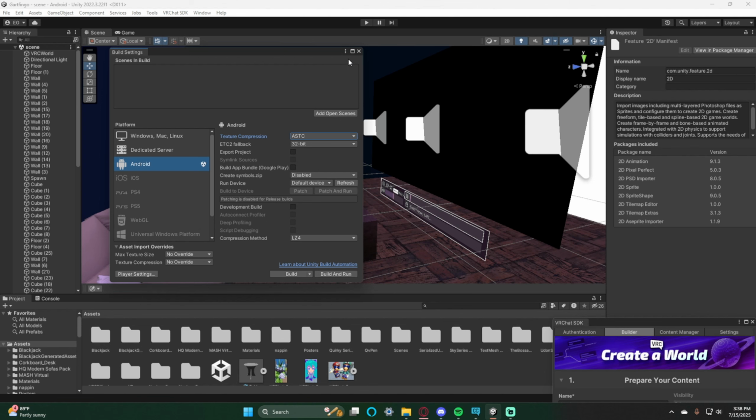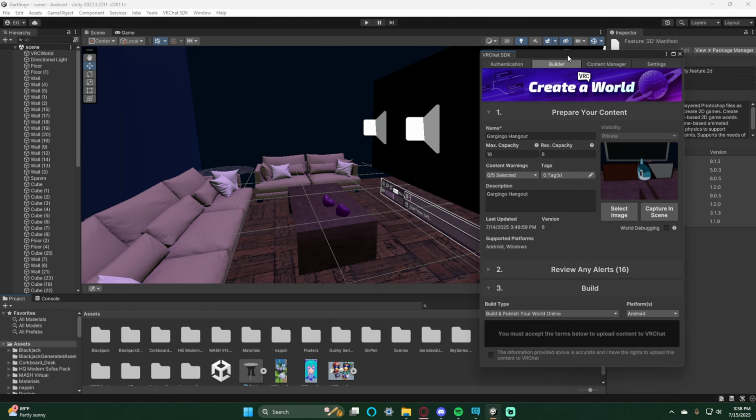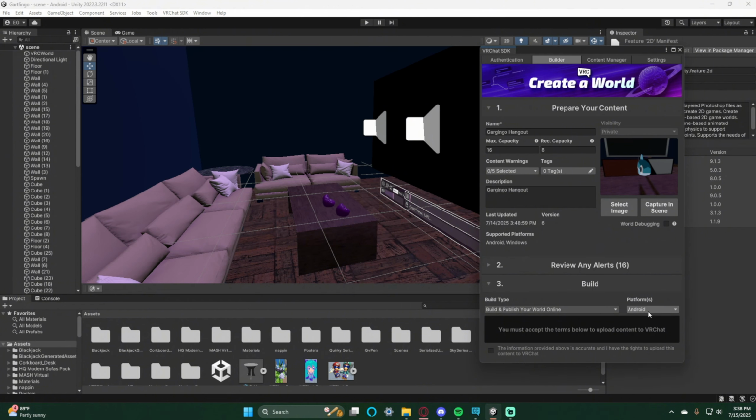So you can go ahead and close out this window and then bring back up the VRChat SDK window. And as you can see, it automatically changes your platform to Android. But if it doesn't, make sure that you have Android selected. Make sure that it says build and publish your world online. I wouldn't change any of this stuff, just leave it the same as you already had for the Windows version. Go ahead and click the check and you can click build and publish, and that will add the Quest compatibility to your VRChat world once it's done uploading, building, and compiling.